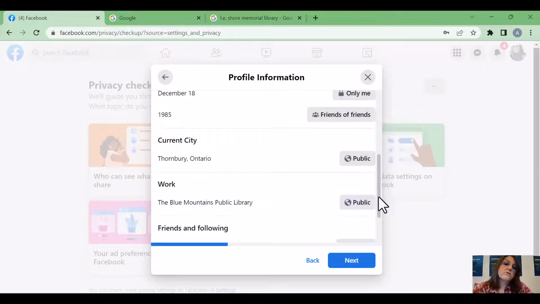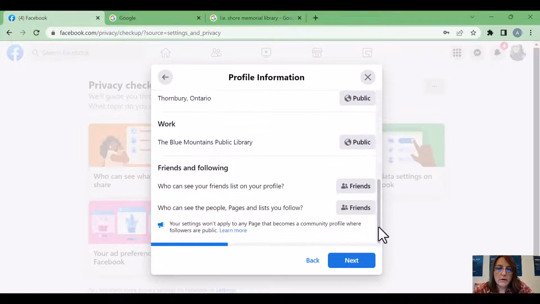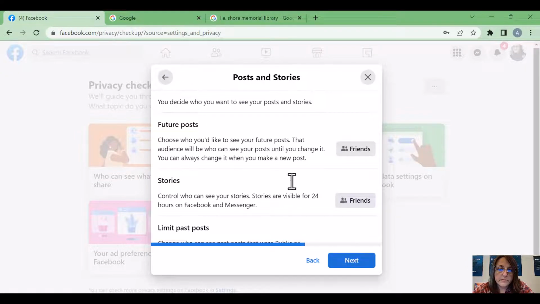Your current city, you can choose that, your work, and that kind of thing here. So this one's a work one that I use for this purpose. So you can see my information.